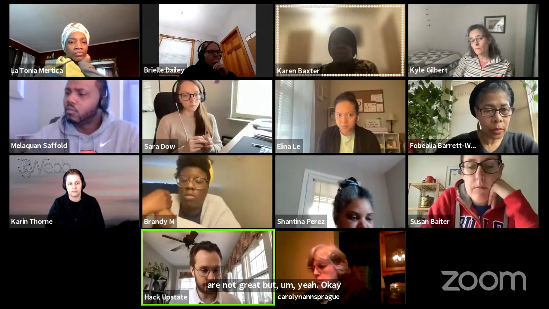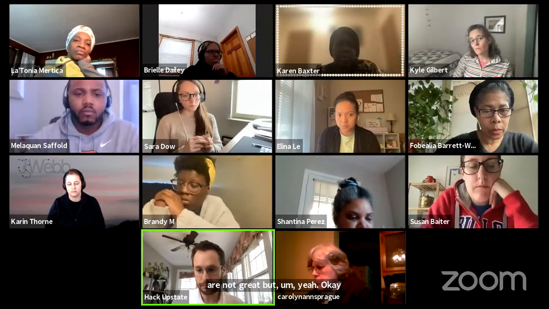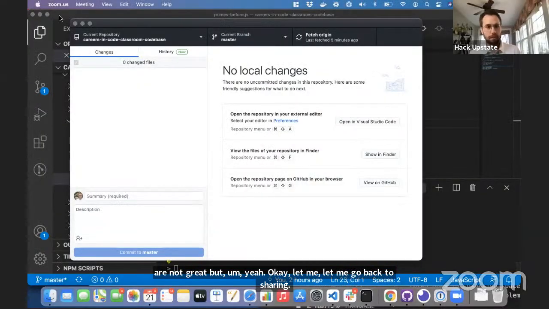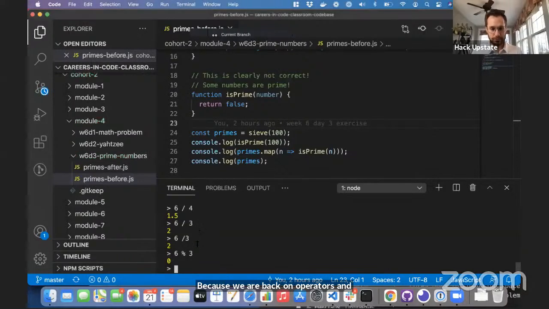Okay, let me go back to sharing. Because we are back on operators and we just want to make sure that we are covering this stuff and answering any questions you have. So this is an interesting unary operator. Type of space 1, that's number. If I do type of space dog, does anyone know what that's going to be?